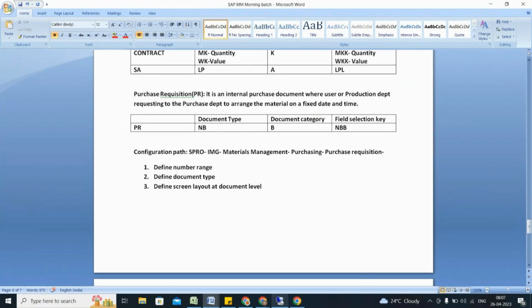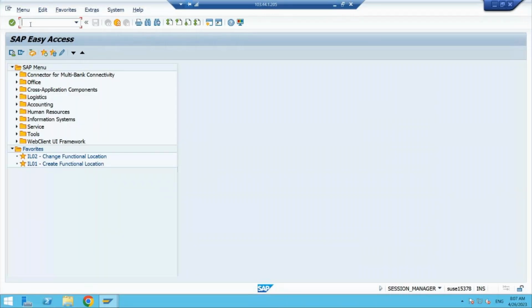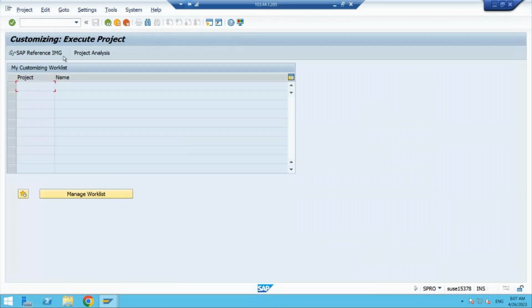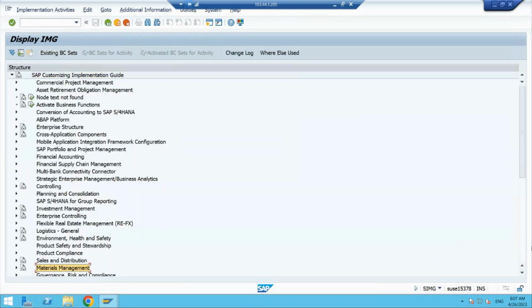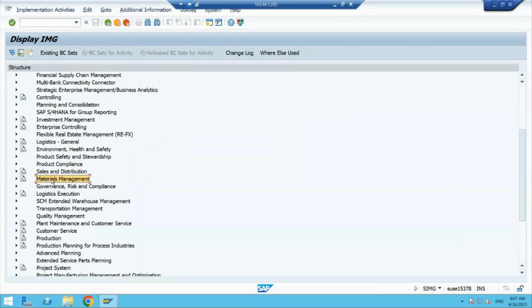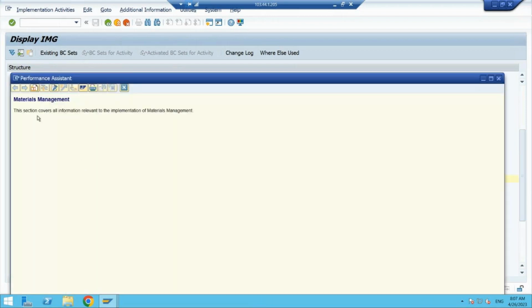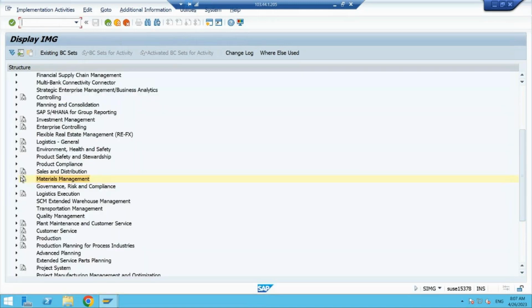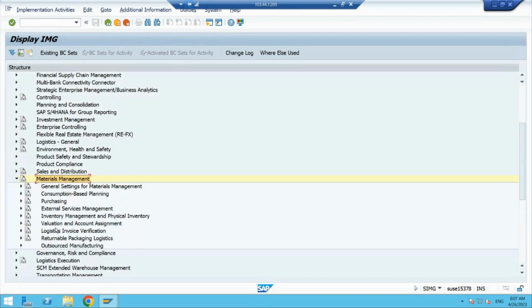Now let's get into the system. Start with SPRO, then SAP Reference IMG, then Materials Management. SAP has given notes also. If you want to see what Materials Management is, click on this note and you'll be able to know. It says this section covers all information relevant to the implementation of material management. Inside, these are the settings which we need to perform for material management. Now we are discussing purchasing.